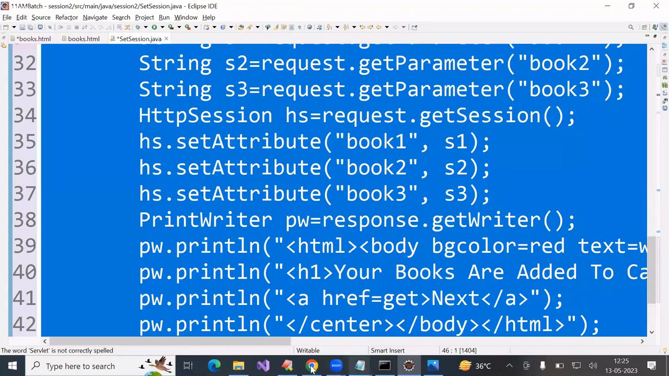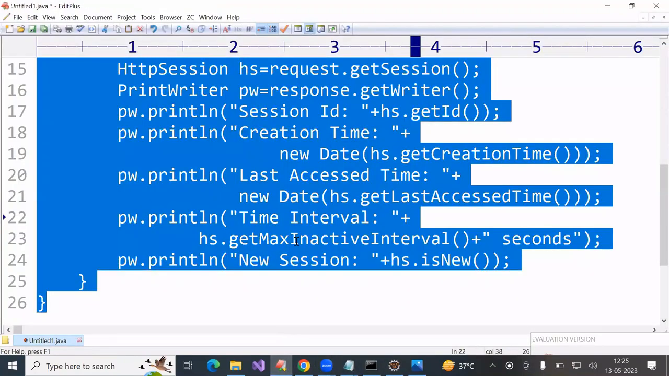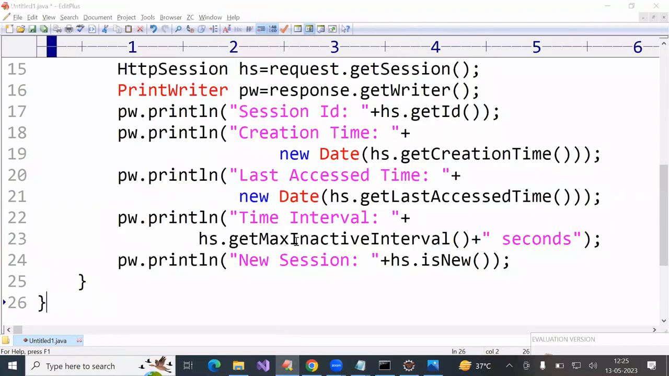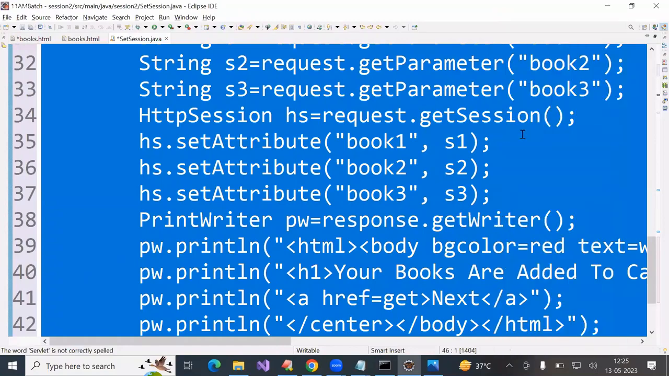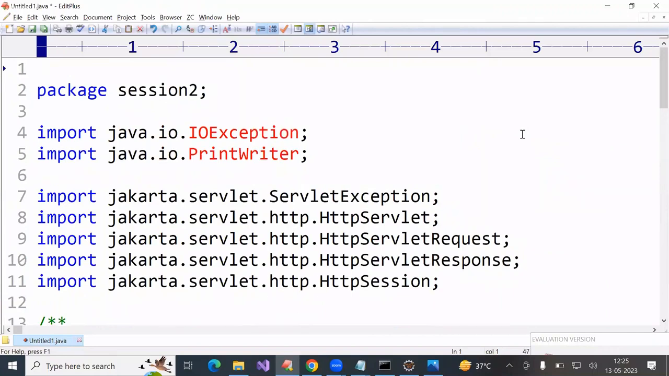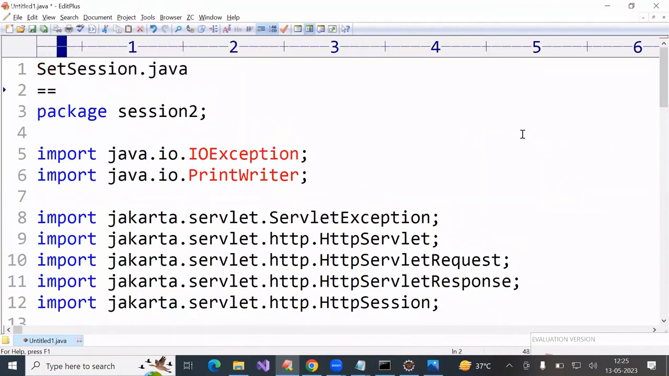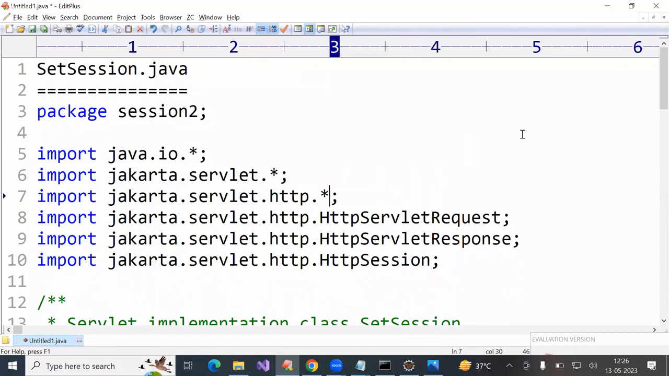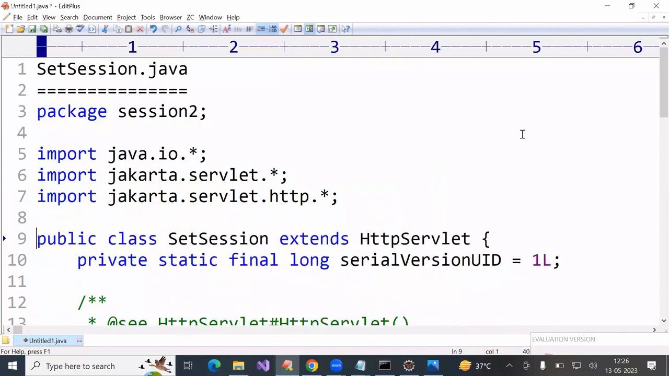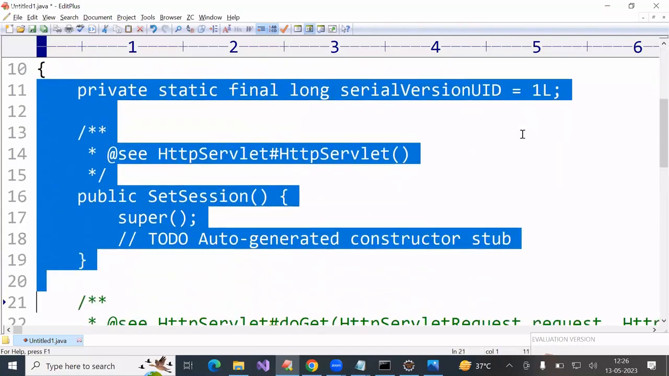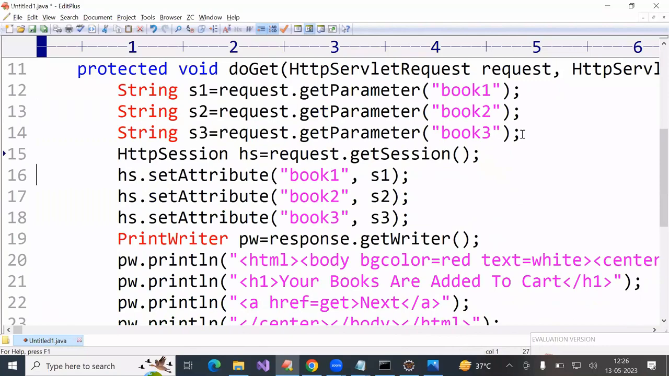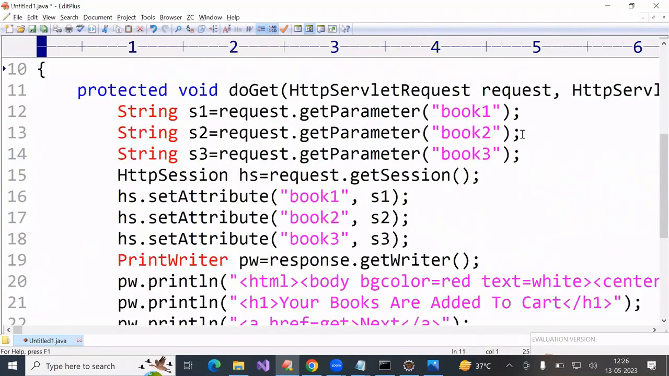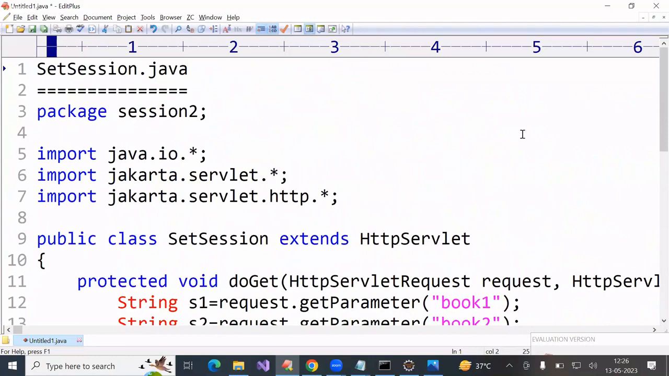Write this program. SetSession.java. Write this one. SetSession.java.